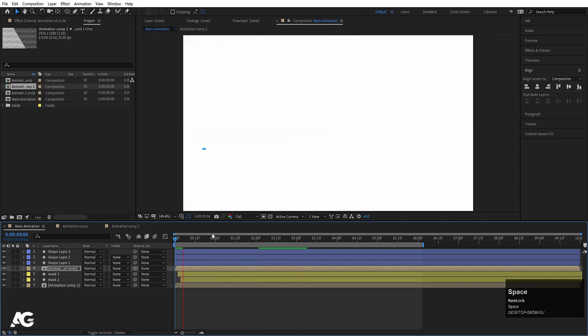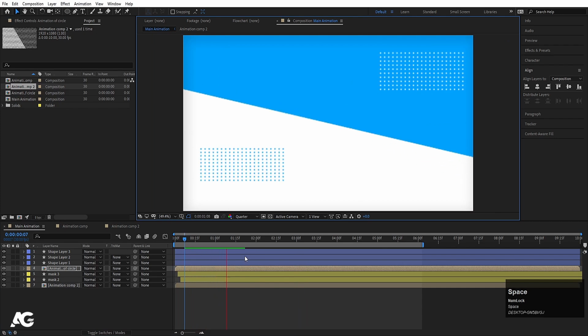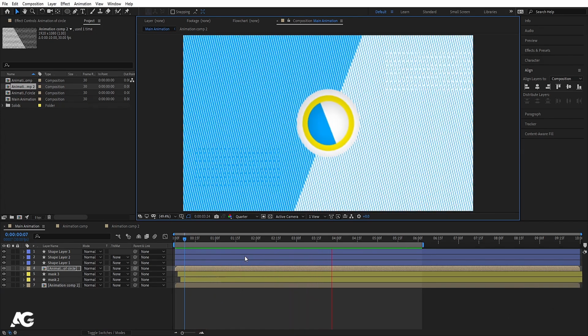So yep, this is how you can create continuous looping shape animation in Adobe After Effects.